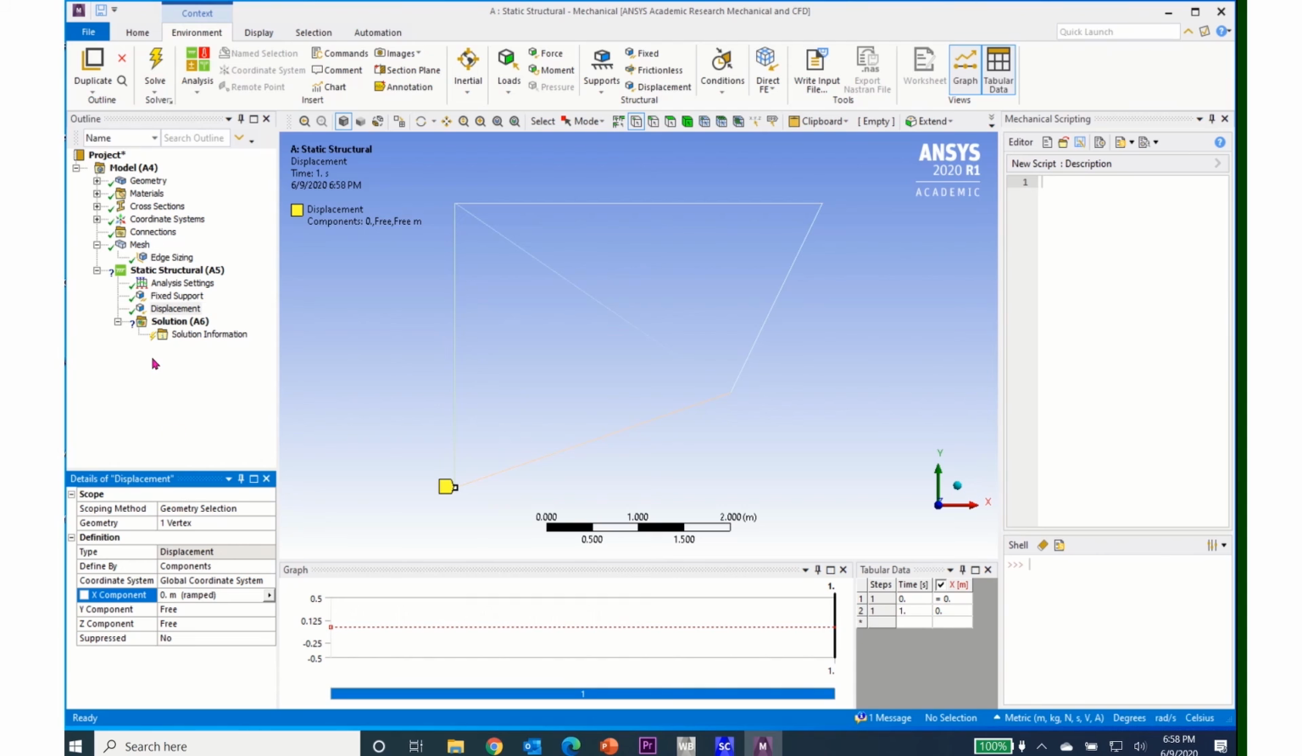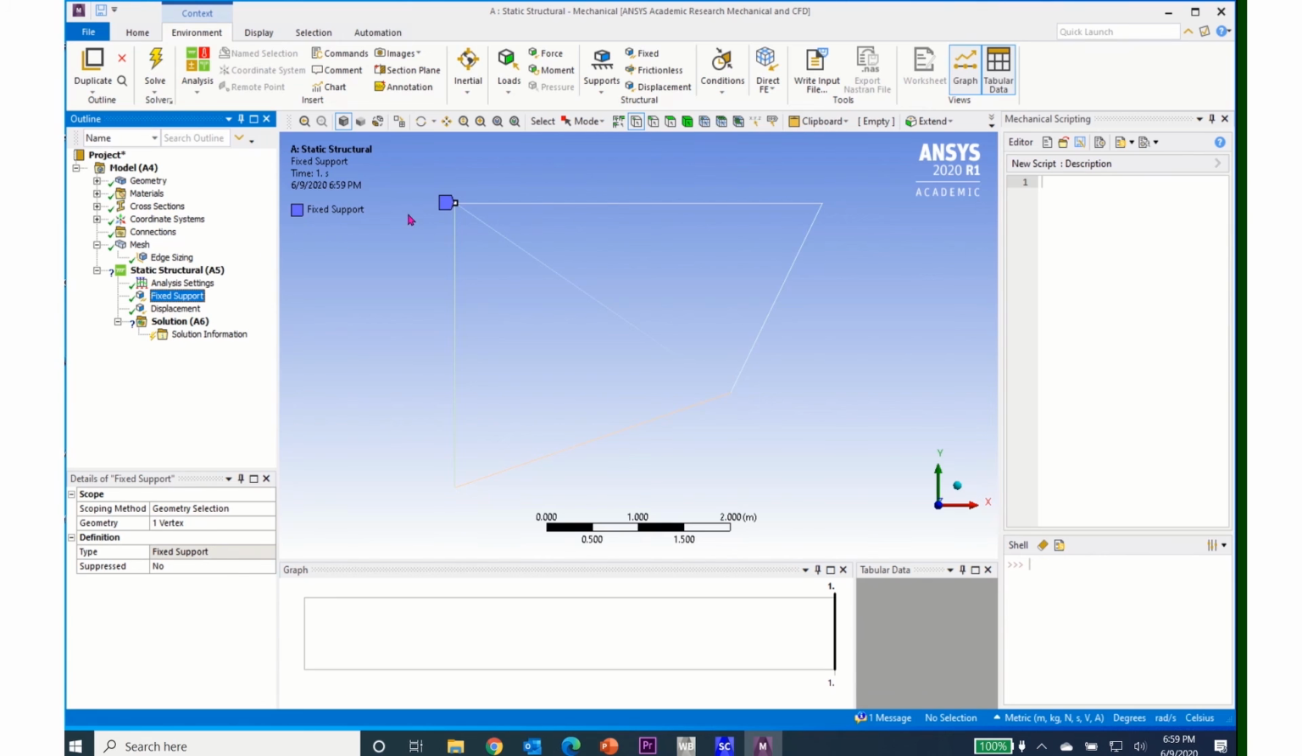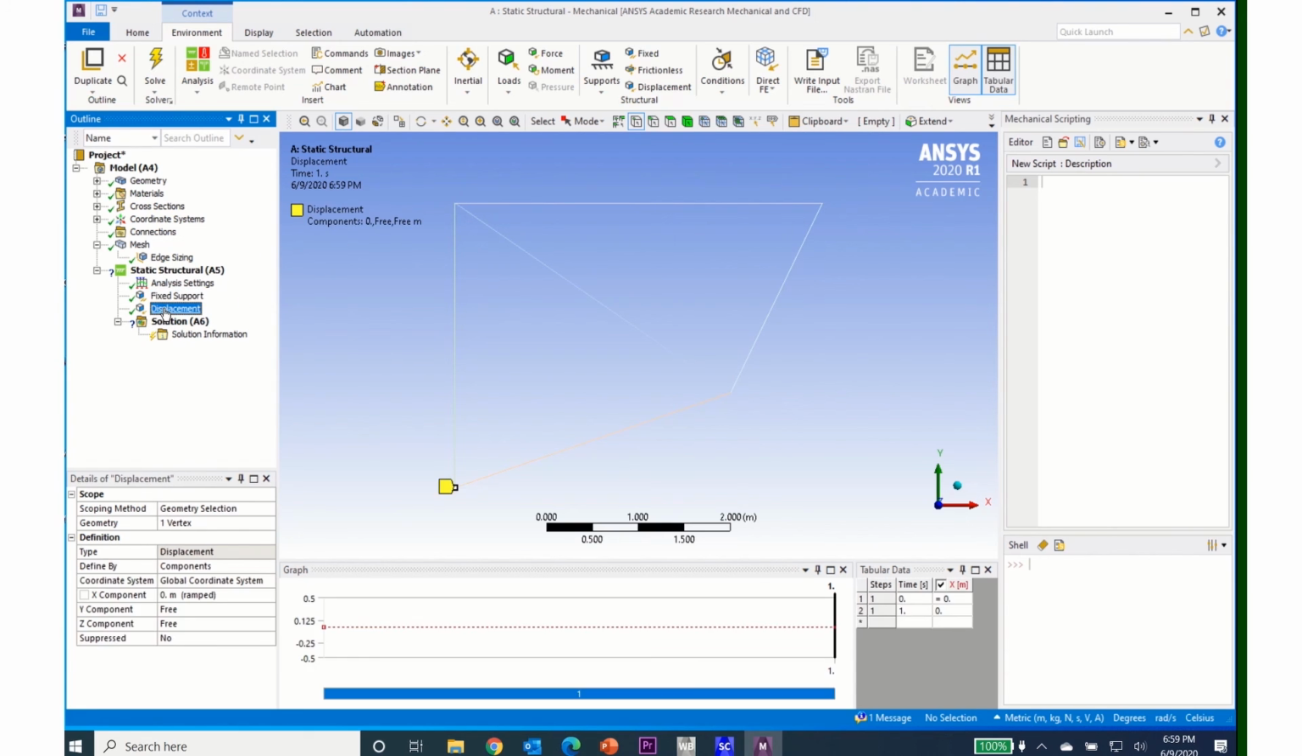I can come back up to my structure tree and review my boundary conditions by clicking on the fixed support, and I see this node here is fixed. I click on my displacement and I see that this node down here, the displacement down here, is set with a 0 free free, and I can also see that here with a 0 free free.